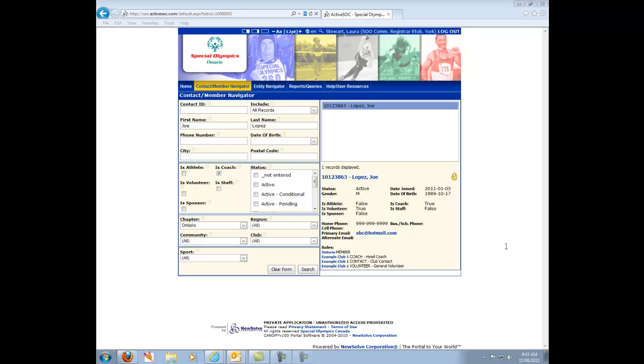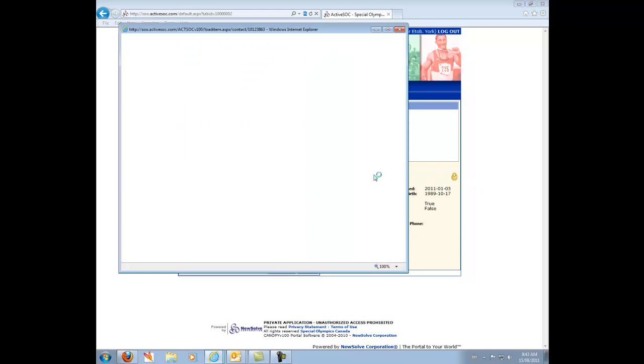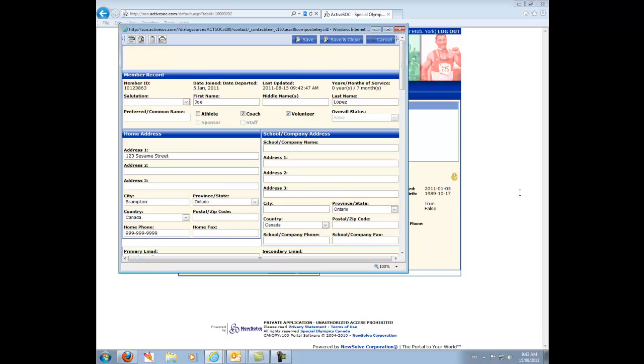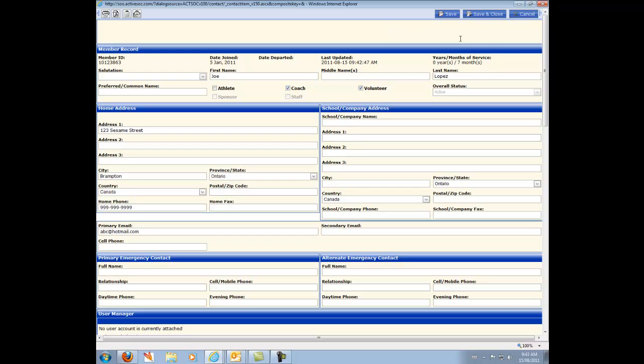Moving on. Once you've located a record, we are now going to look at what the membership record includes and what is contained on the membership screen. There are several key types of membership records that are tracked by the database, including athletes, coaches, volunteers, sponsors, and staff. For the purposes of this training video, we will be focusing on athletes, coaches, and volunteers.